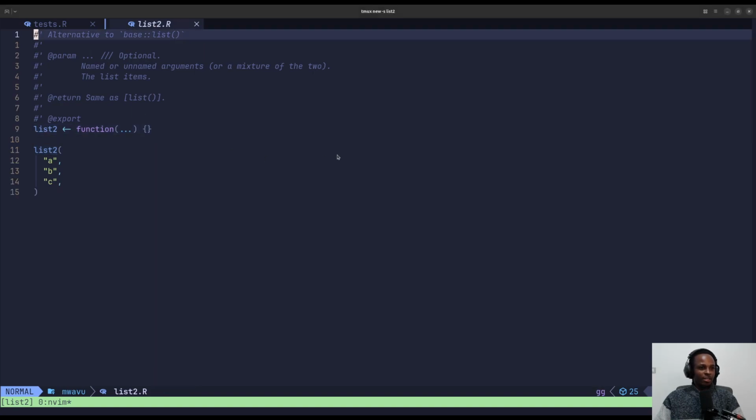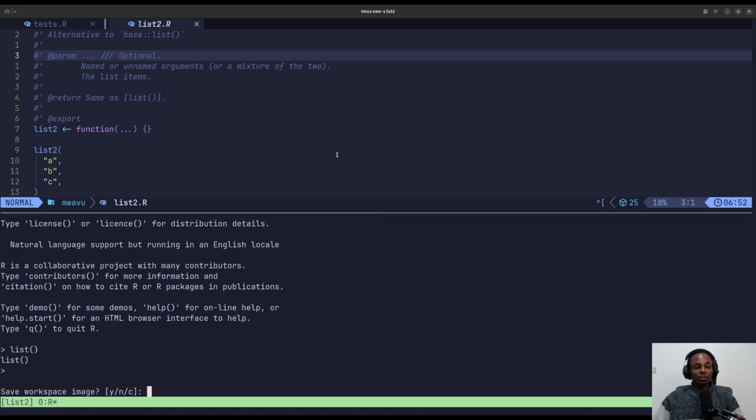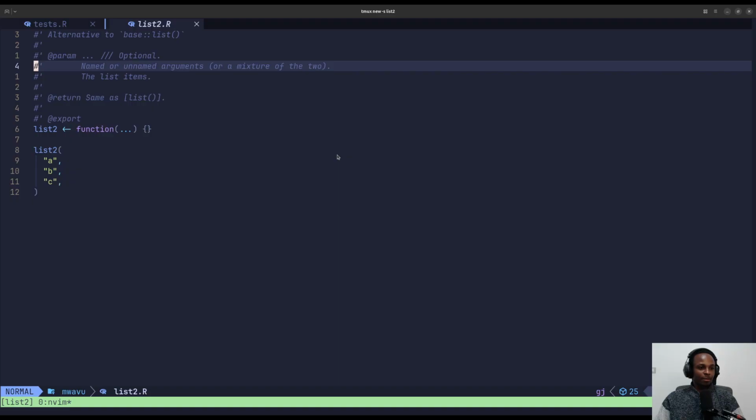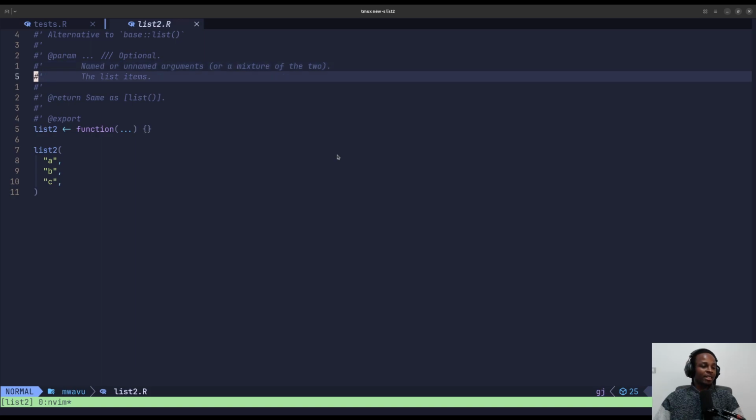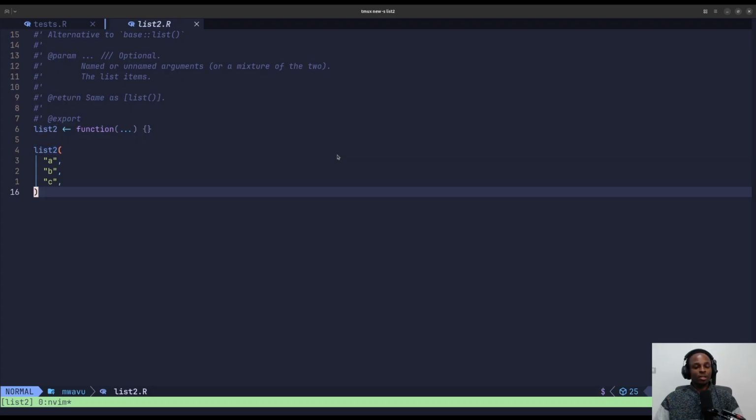So we have just a bare minimum documentation for the function. Of course, it's an alternative to base list, and the dots are optional. Why? Because you can call list without any arguments, so our function also needs to behave in the same way. Whatever is passed in the dots can either be named or unnamed arguments or a mixture of the two, and those are going to make the list items. And of course, our function should return the same thing as list would, right? And then we have the function signature there, and a small example.